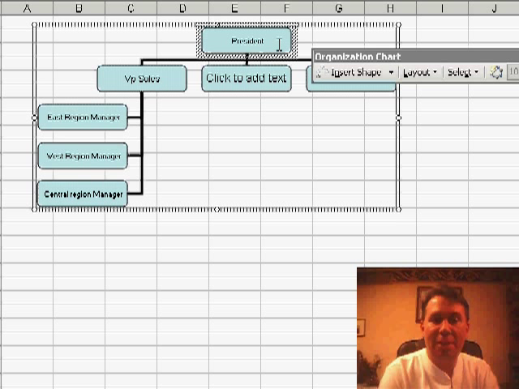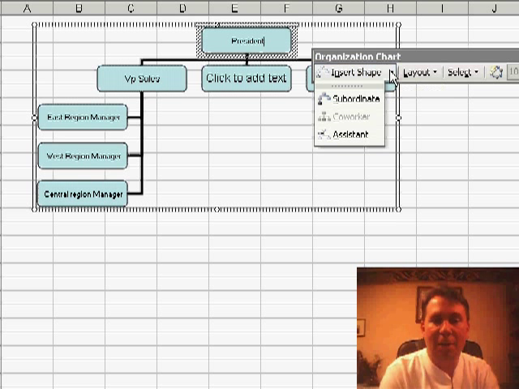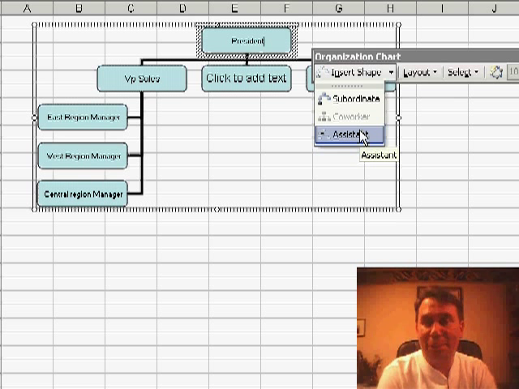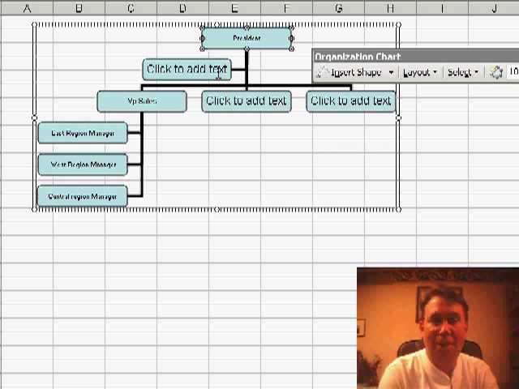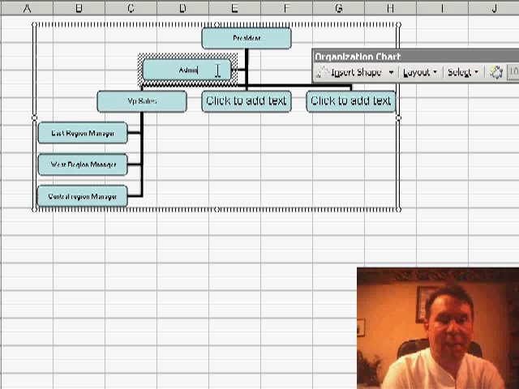The one additional shape we have here is the assistant. The assistant is someone who reports directly to the president, and it appears between the VP and the president. So you can type the name of the admin in there.